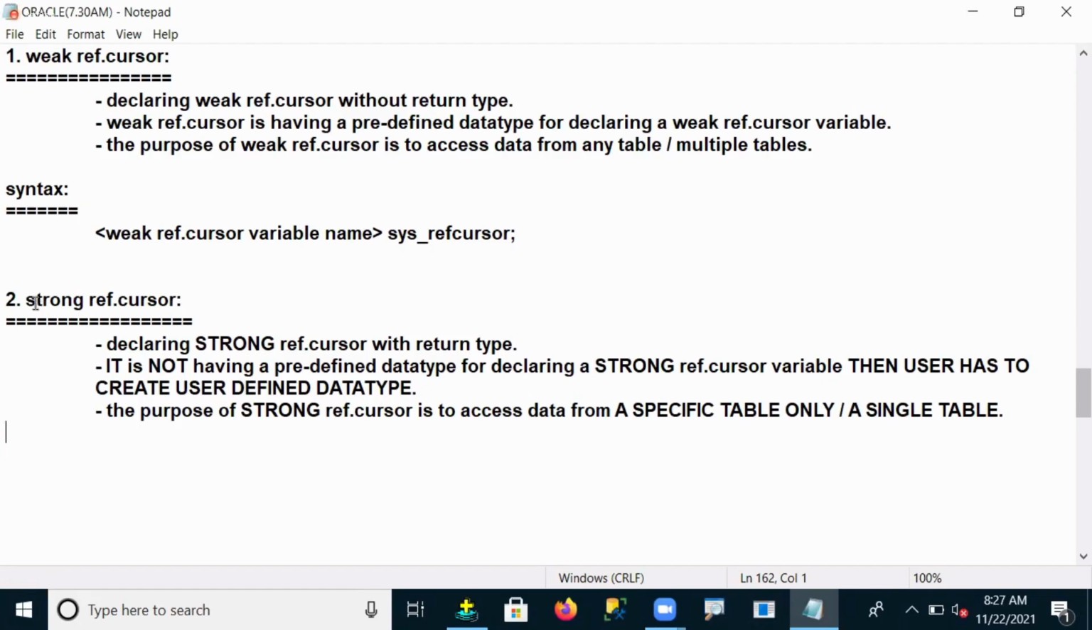But before that, we will see one example on strong ref cursor. First of all, I have to declare a user defined data type. So how to declare it? Here I want to tell you how to create a user defined data type for a strong ref cursor.